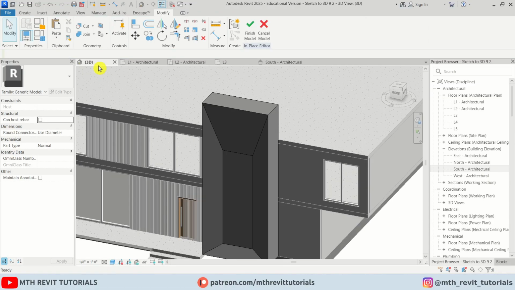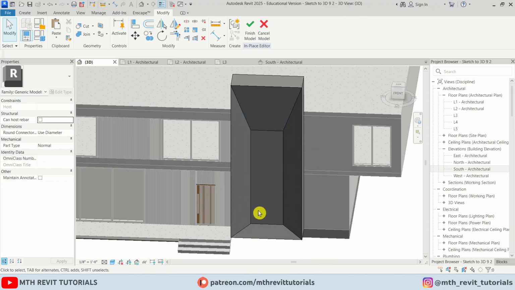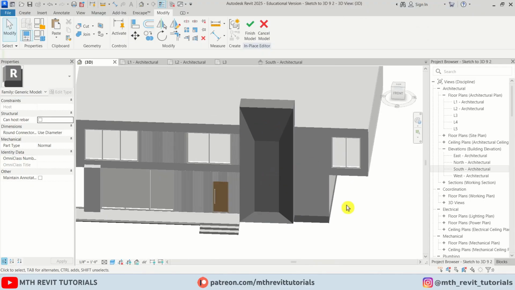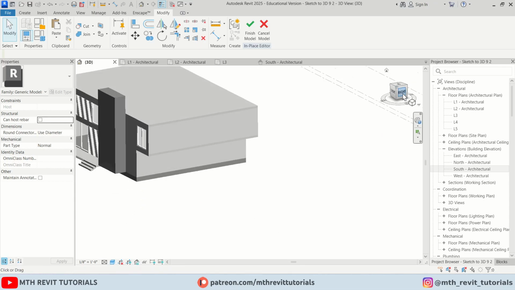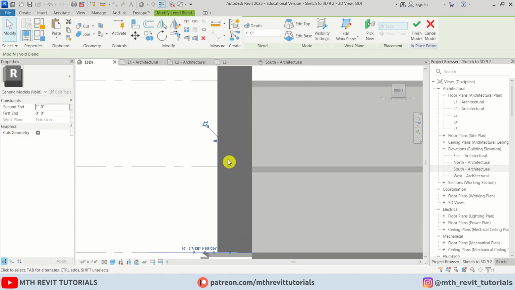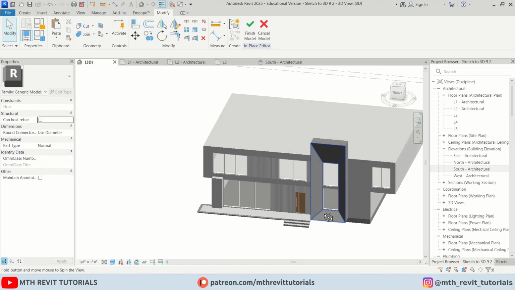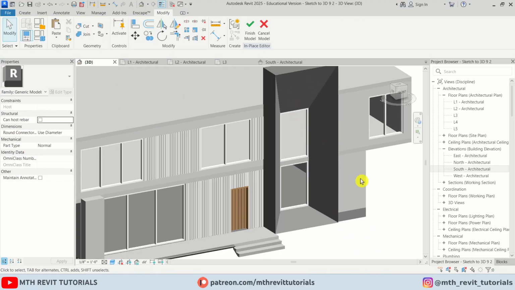Let's go to 3D. As you can see, we got this kind of shape, but you see the window is still not showing up here. So we need to go to right view, and let's select that, select the blend. As you can see, it's only until here, so we need to drag it to the face of this wall, like so. There we go. We have created this kind of shape.